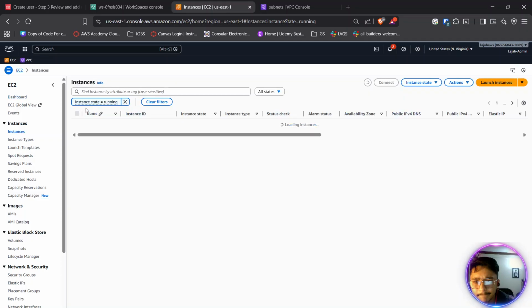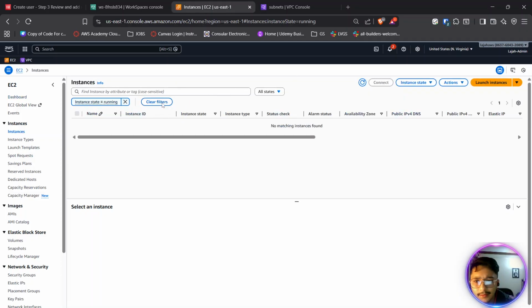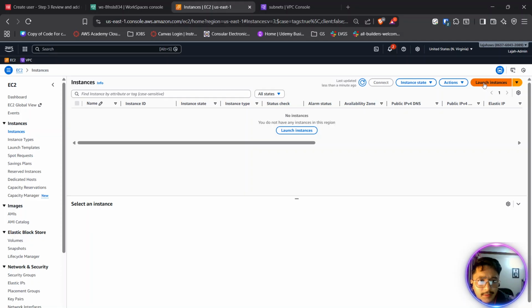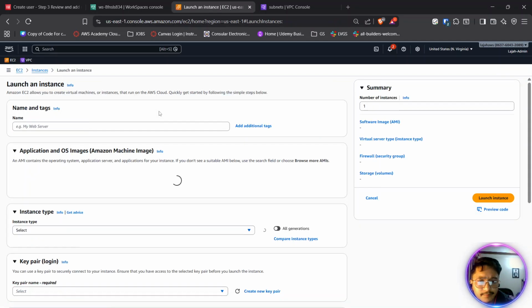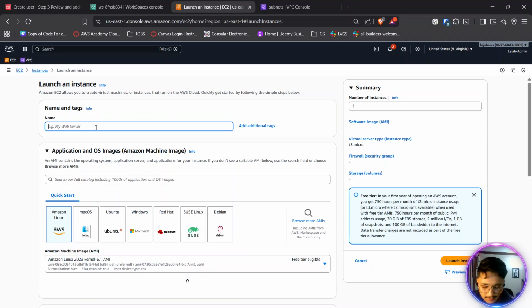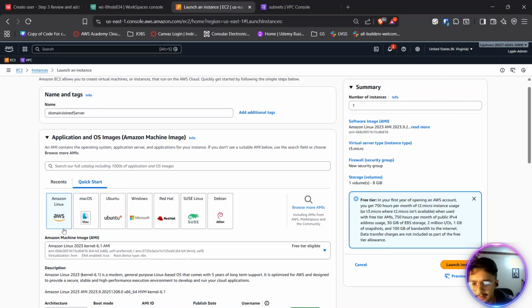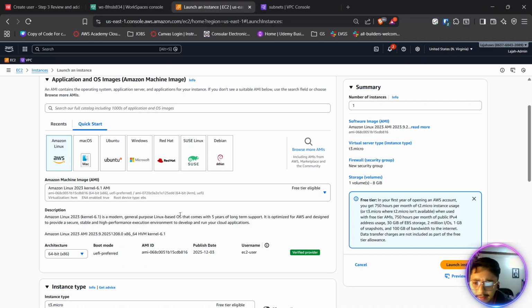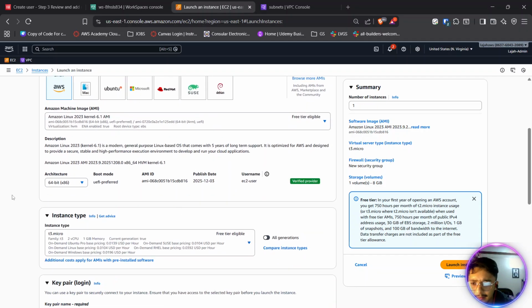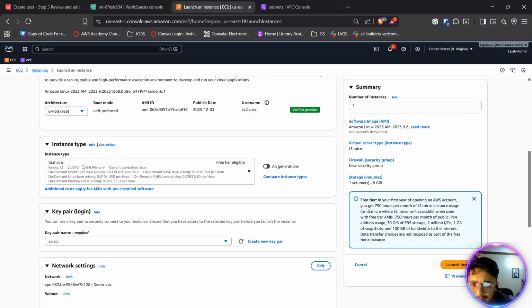Okay. Launch instance. Domain joined EC2 server. Let me use Amazon Linux itself, and then yeah, the standard one t3.micro is good.